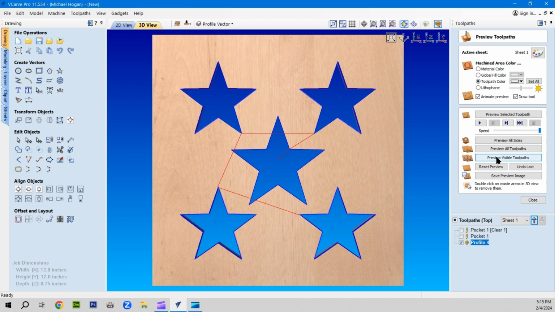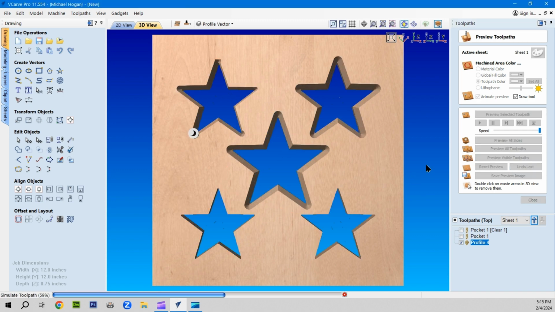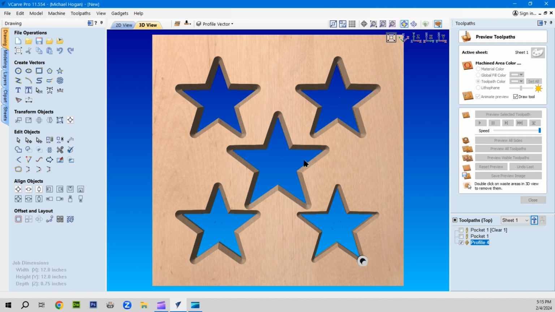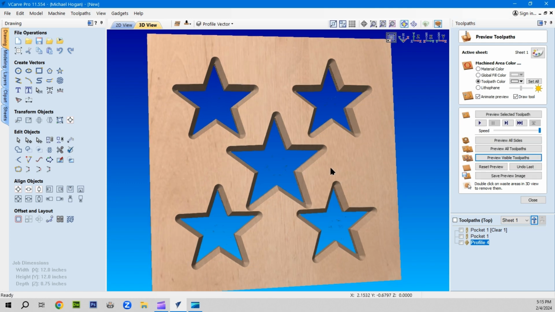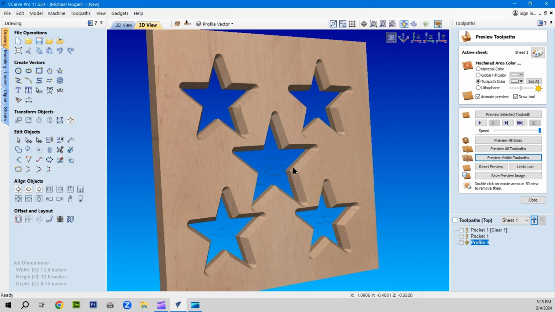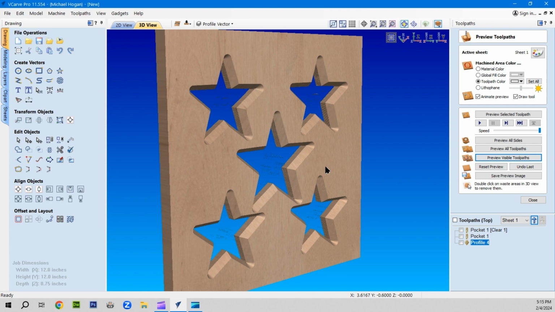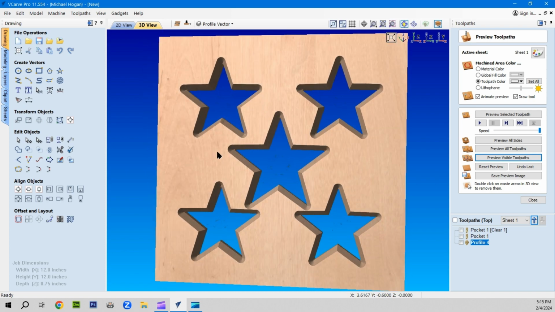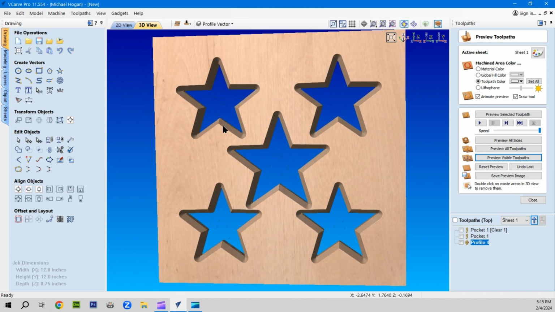And then we can preview the toolpath to make sure it does exactly what I want it to do. And if I cock this a little, you'll see that it angled to the midsection of the thickness of the material. Now, when we do the other side, it'll do the same thing. So you'll have that nice contour or chamfer on both sides.